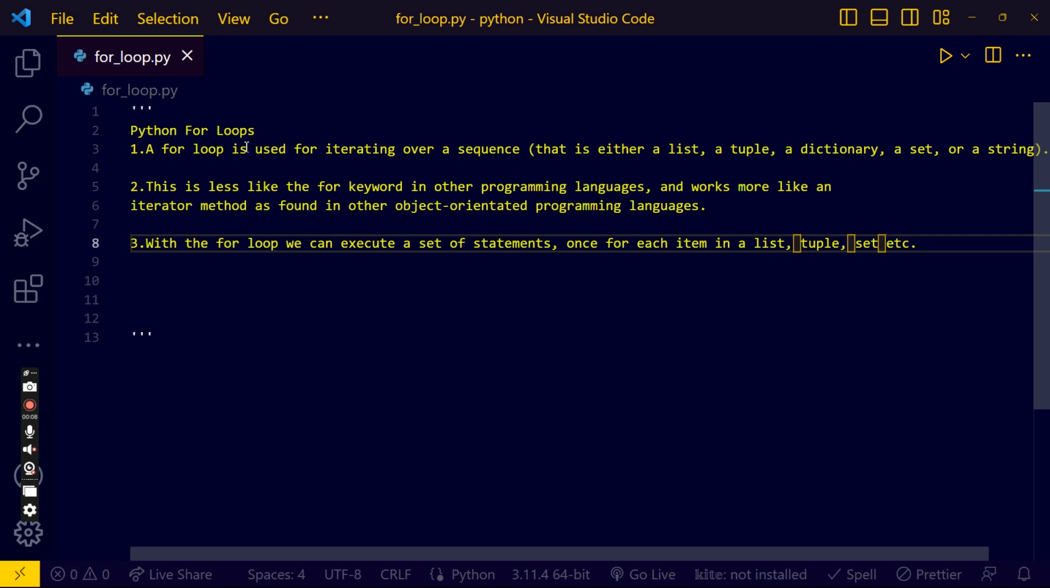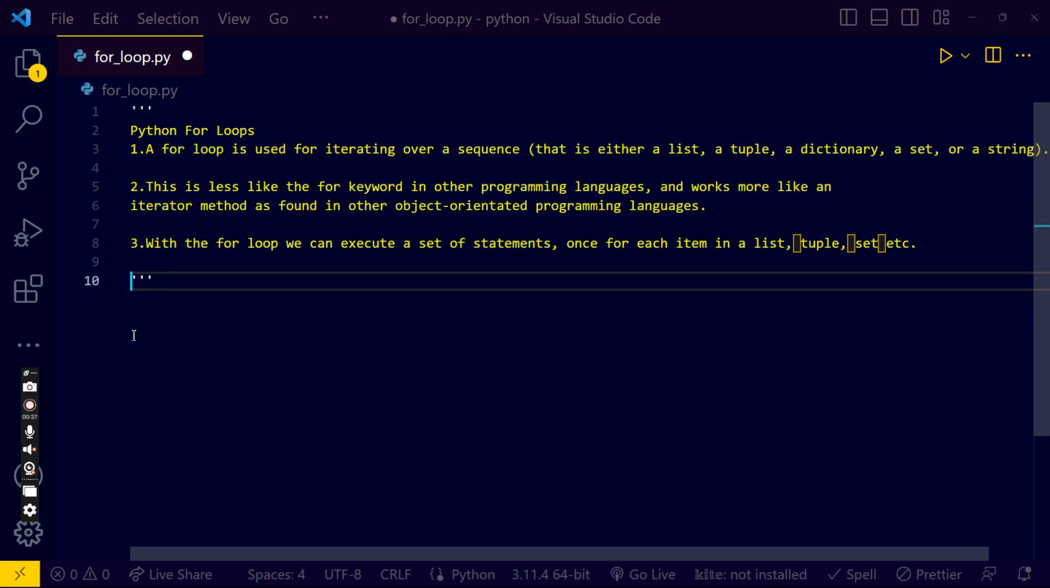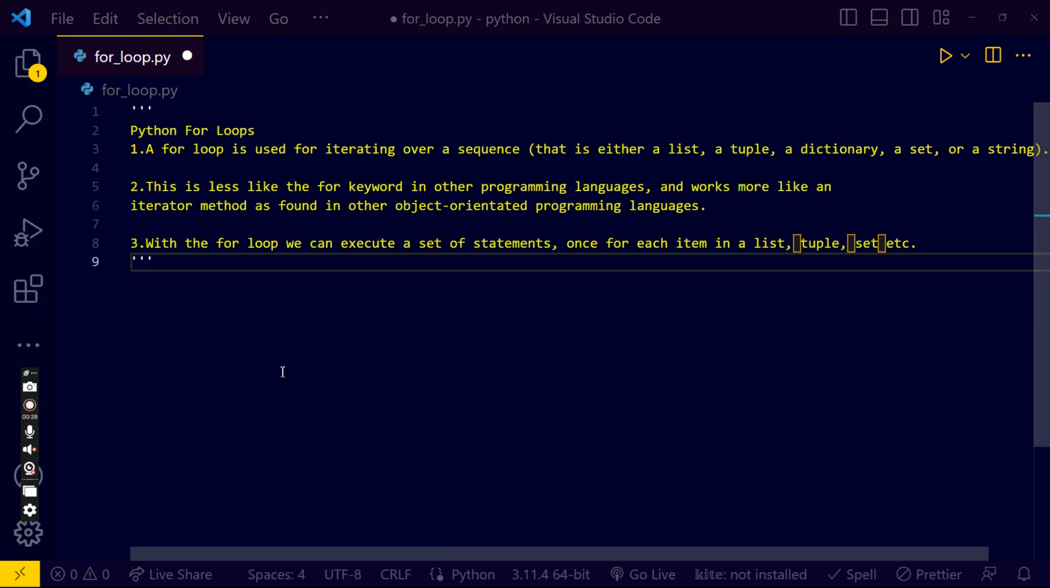A for loop is used for iterating over a sequence that is either a list, tuple, dictionary, set, or a string. This is less like the for keyword in other programming languages and works more like an iterator method as found in other object-oriented programming languages. With the for loop you can execute a set of statements once for each item in the list, tuple, set, etc. Now I'll show you each and every example about this for loop so that you can understand this.